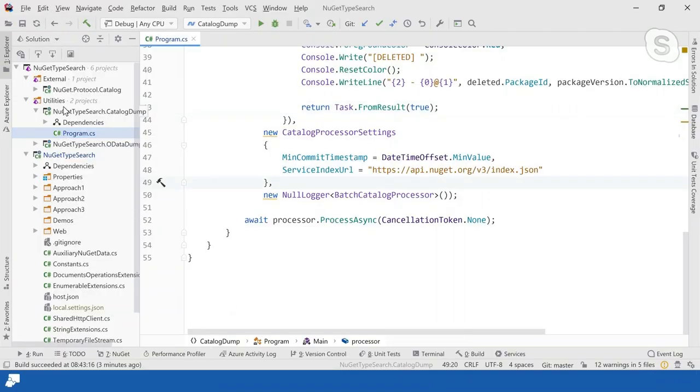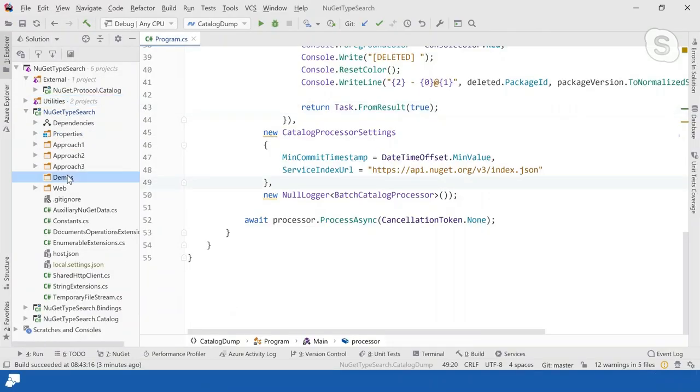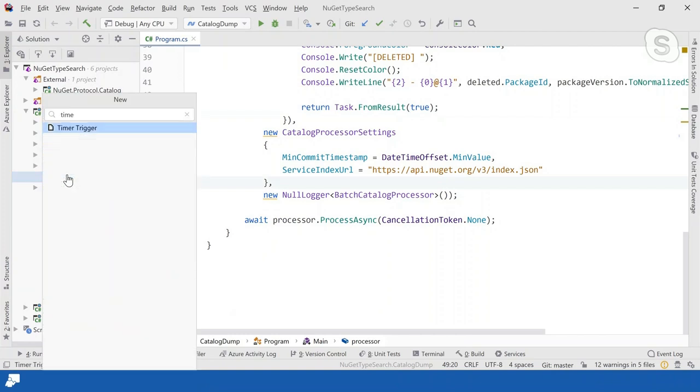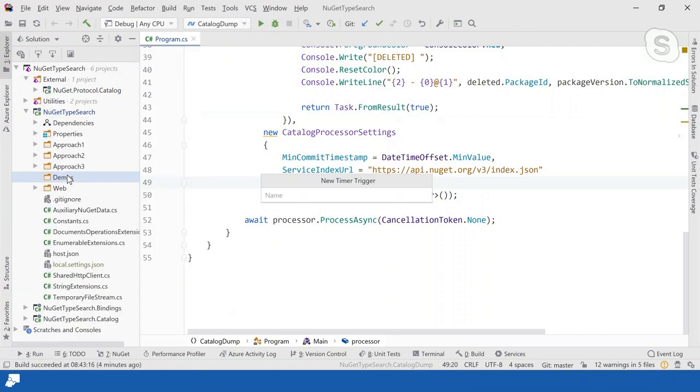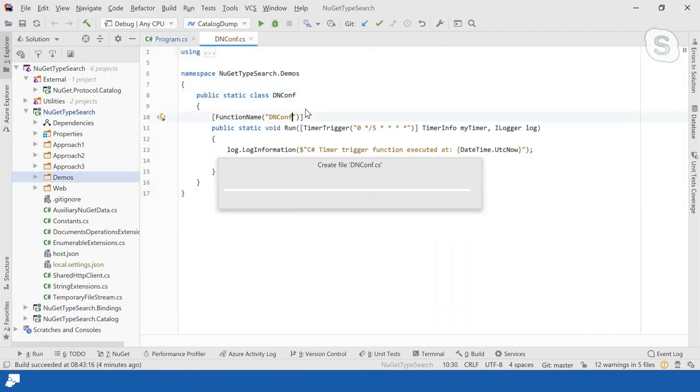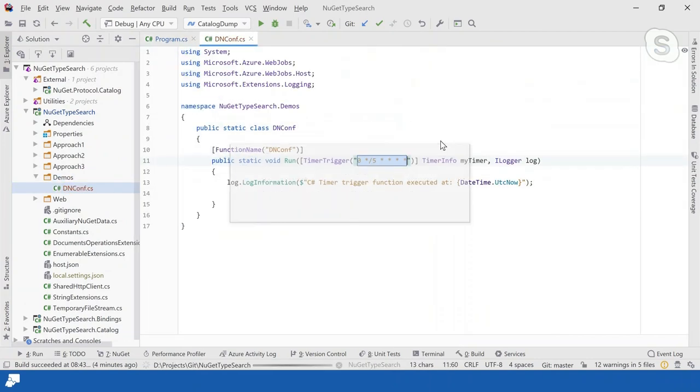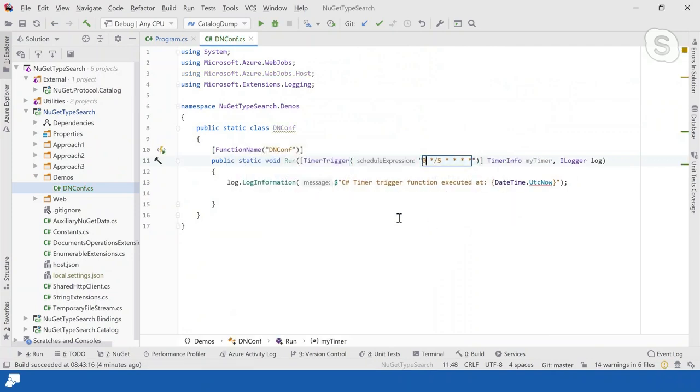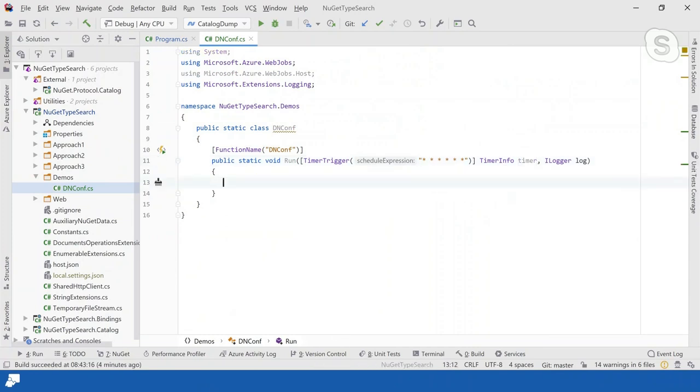So what we can do is build, for example, a new timer trigger. And let's say this is going to be .NETconf. Let's call it this thing. So we can create a .NETconf timer trigger, and our timer trigger will run every, let's add this to Git, will run every, let's say, every second, so that we have something to demo. Let's call this one timer, remove some of this, and then add some code.